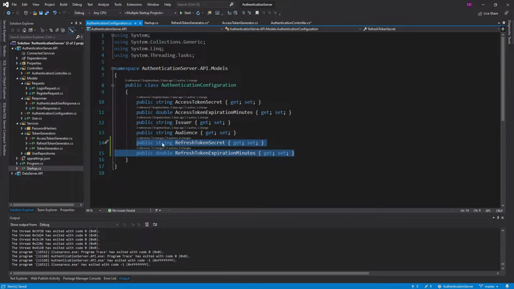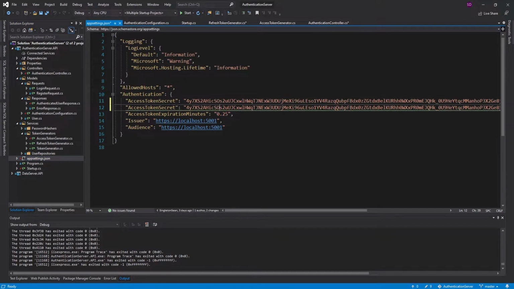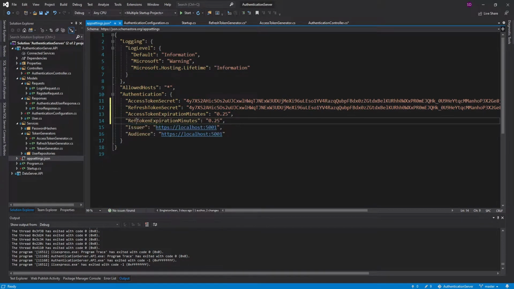There we go, here's our new properties, and now all we have to do is add those to our appsettings.json. So we'll have a refresh token secret and the refresh token expiration minutes. I gotta do some math. I think I want this to be like 3 months maybe. Alright, here we go. 131,400 minutes. I didn't do the math, I just typed it into Google.